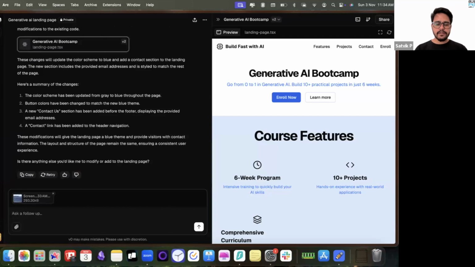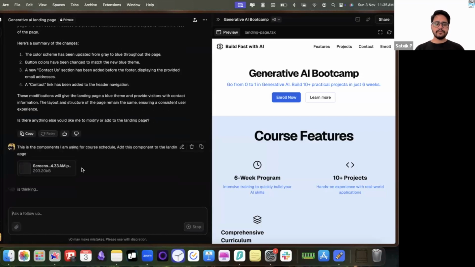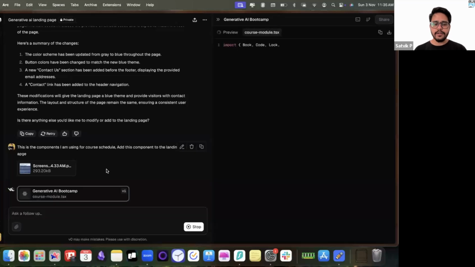So let's say this is the component I am using for course schedule. Add this component to the landing page. So I didn't have to describe anything. I just took a screenshot in front of you, and I'm just asking it to integrate this component into the UI.